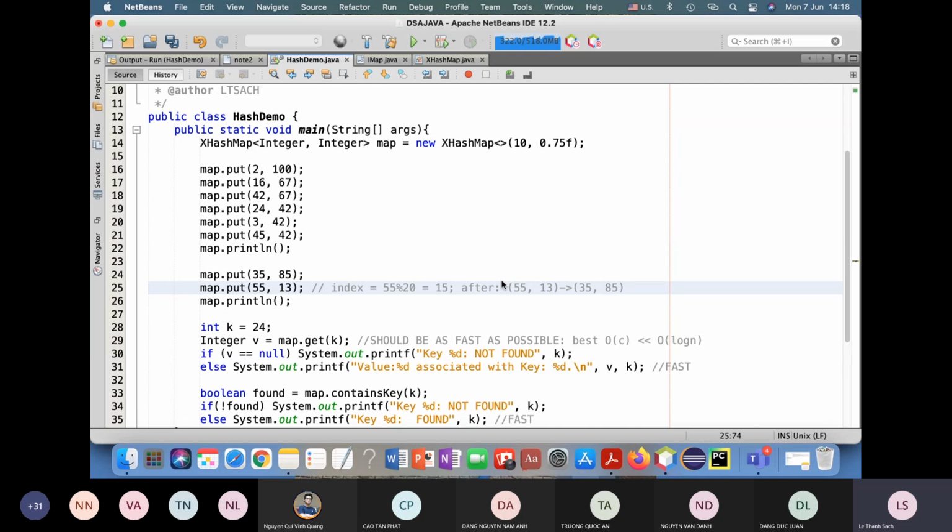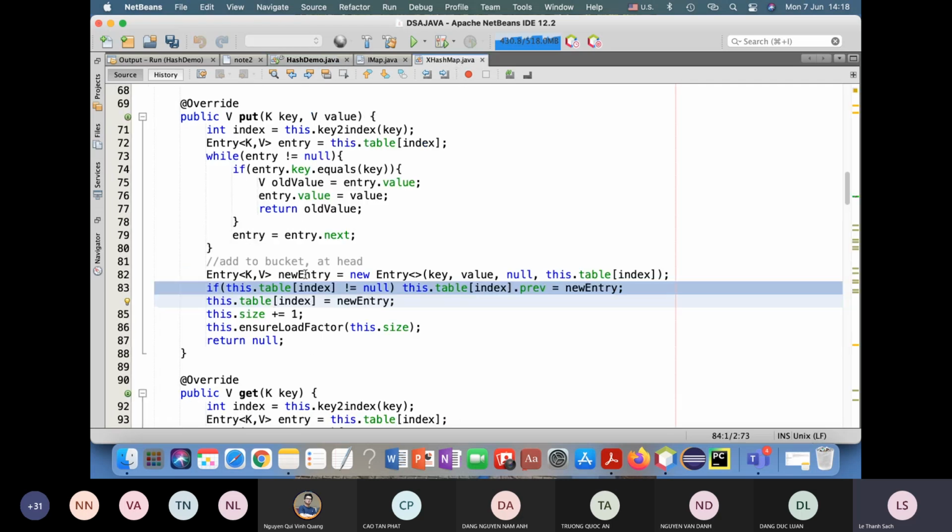Remember here it is also doubly linked, so I took you one link like that. So next of this must go to this, must contain the reference of this, and prev of it must contain this. So prev of 35 must contain the new entry. That is the goal of this expression.